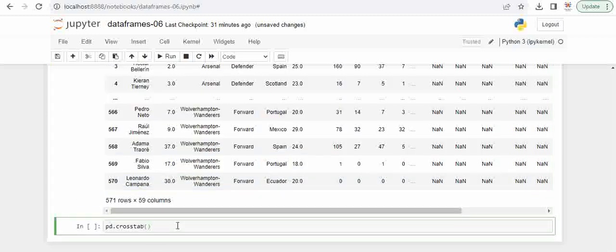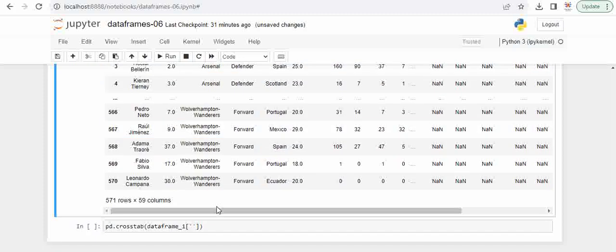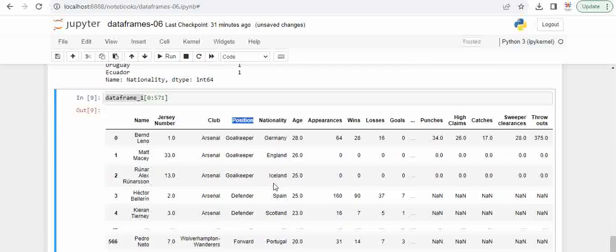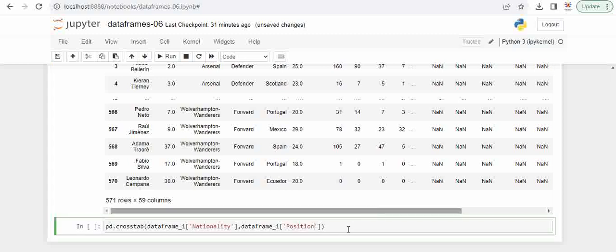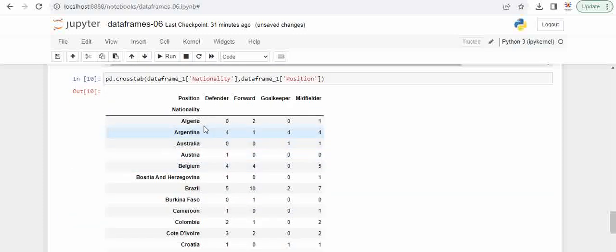Okay, so now we are going to consider first the nationality, and we wanted to know from that nationality how many players, how many goalkeepers, how many forwards are there, right? And then again with respect to the nationality, which is the main parameter, we are going to take the position. So this is called cross tabulation. So now when we do this and run, you can see here it is printed in alphabetical order, right?